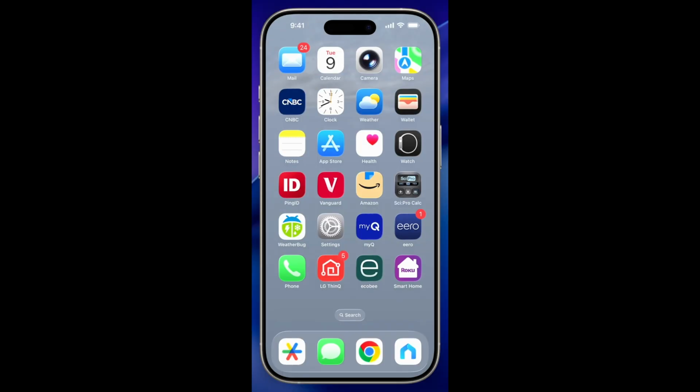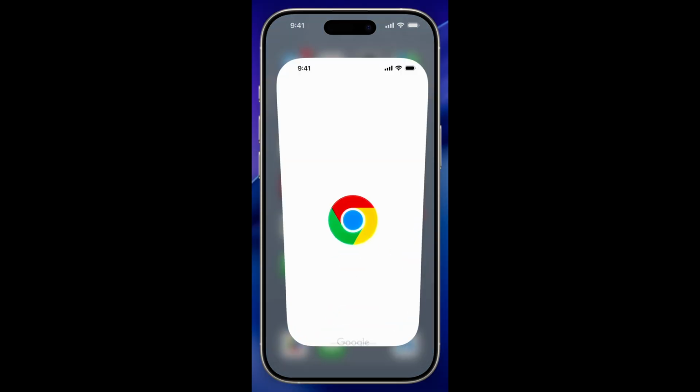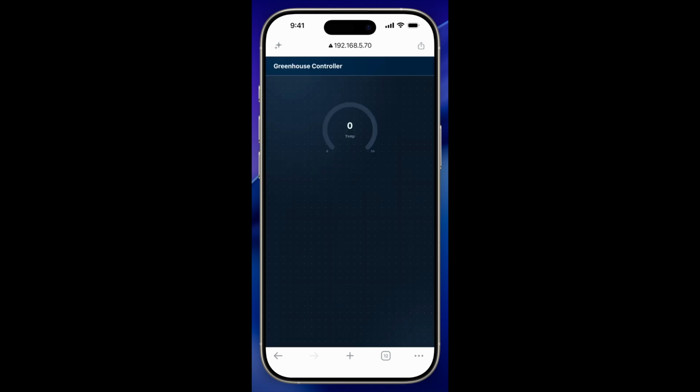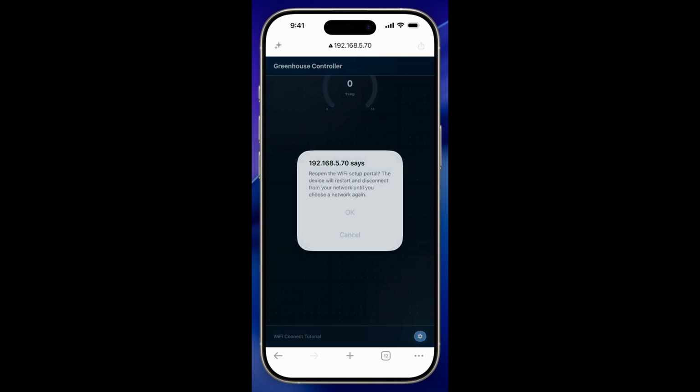Back on your own Wi-Fi, open the address, and there's your site. Which brings us to the gear in the footer. Say the device moves. New building, new router, a customer with their own network. Click it, confirm, and it forgets the saved network and restarts into the setup portal. No laptop, no cable, no reflashing.